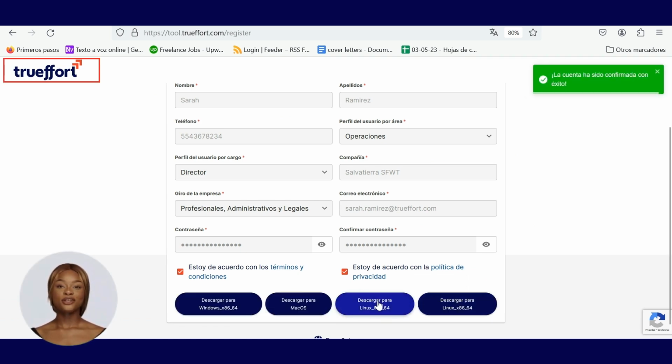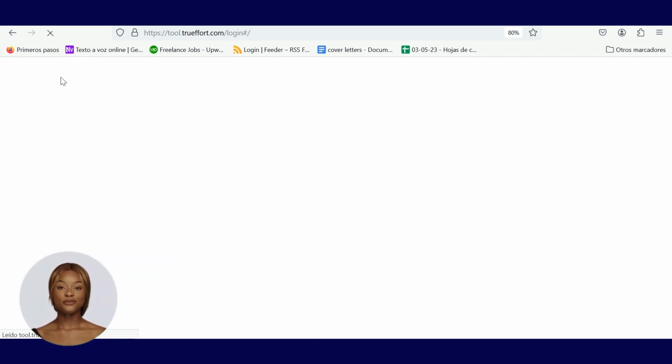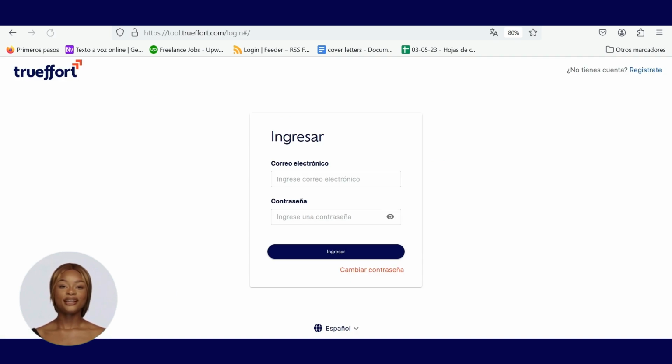Once the company is registered, I can log in on the homepage. Remember that Trueffort requires an internet connection to function. To access my company, I need to enter my email and password.